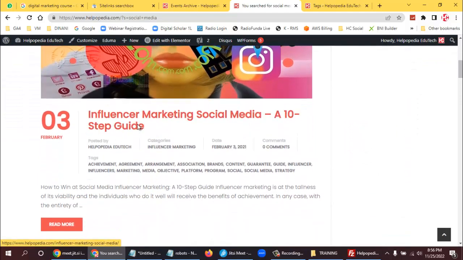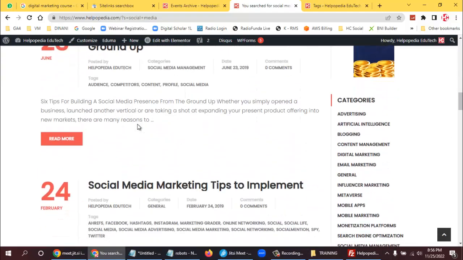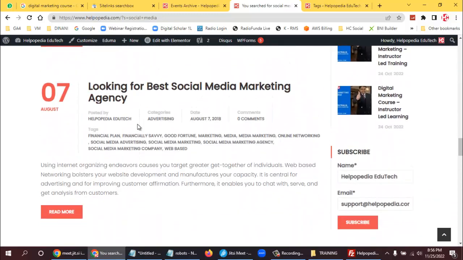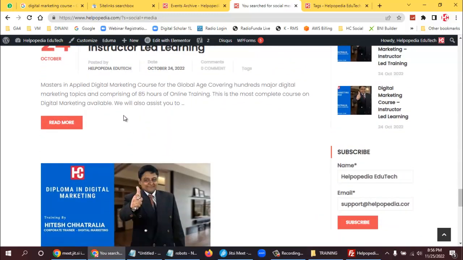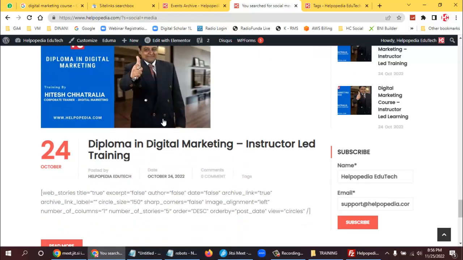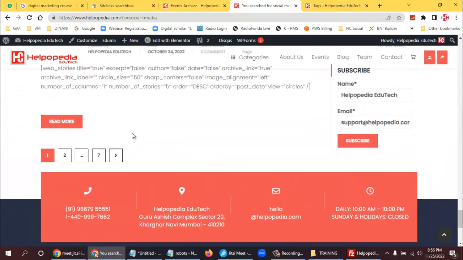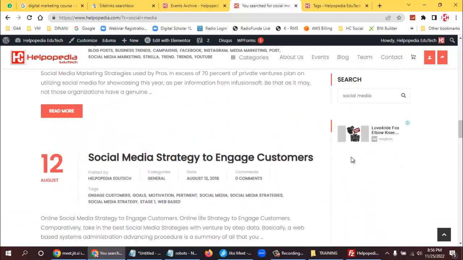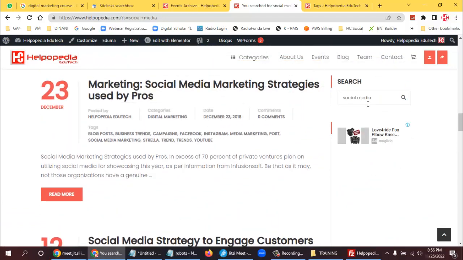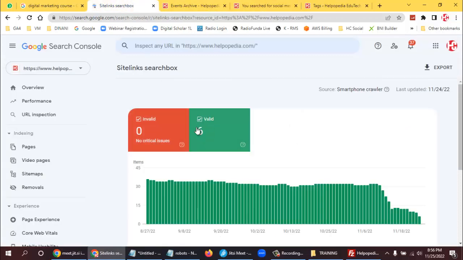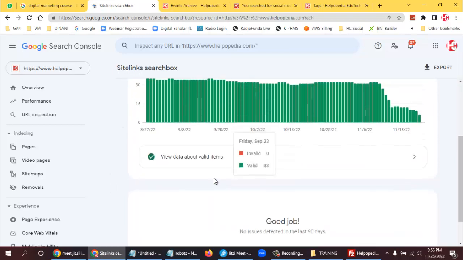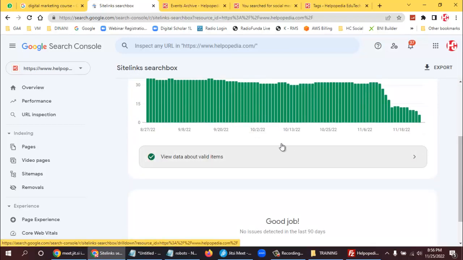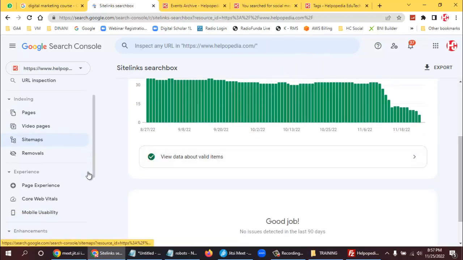You can see these are all the blogs, and pages might also come up. Yes, over here these are the courses. All these things and many other pages have this particular keyword, social media. So yes, this is working fine. That is the reason we can see everything is valid over here. Site link search box, everything is fine. There is no issue with this site link search box.